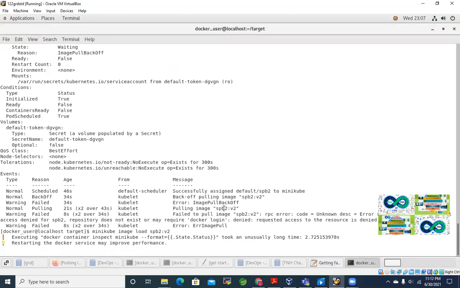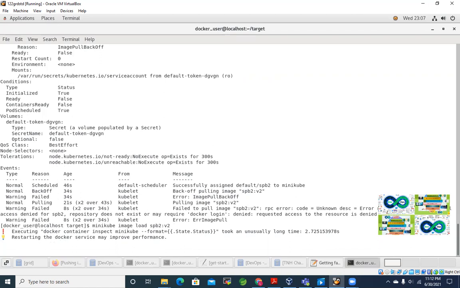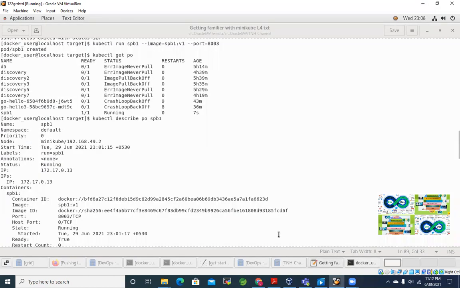And this message should not always come, right? It says restarting the Docker service may improve performance. That's okay, right? Let's let it finish. It shouldn't take that much time, but anyway, it's taking a little bit of time. Let it go. So as the next step, what can we do?